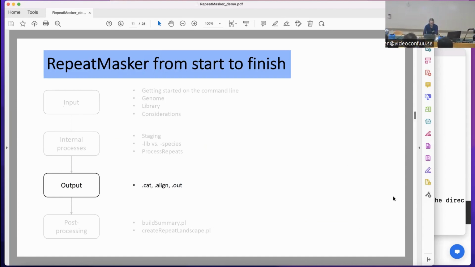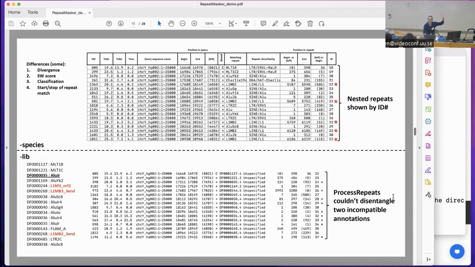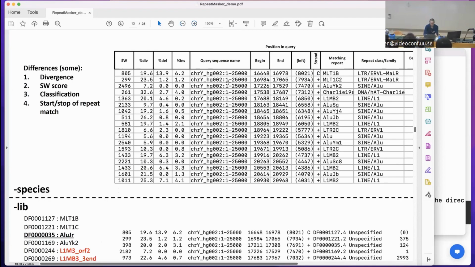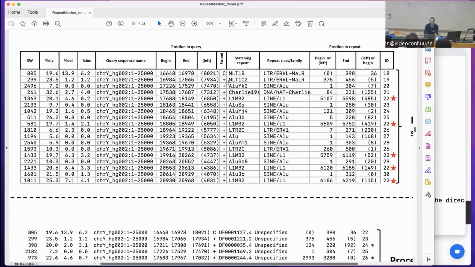Okay, great. So understanding the output. All right. So there are 5 different outputs. I've highlighted 3 in black. We're not going to talk about the gray ones. So the .out file is what most people interact with. Yes, I'm aware that there's a lot going on here. All right. So I'm going to increase it a little bit just to highlight what we would see with the -species for human for this particular set.